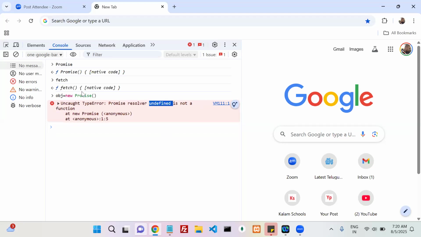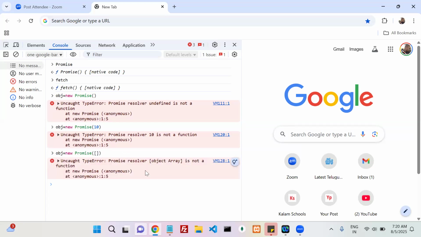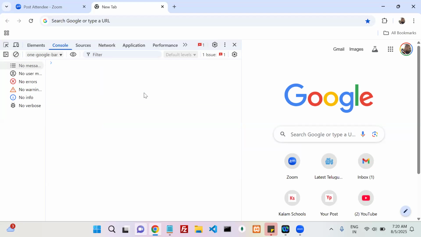In this statement, the place to pass some data is only here, and I didn't pass anything. What is the default value? Undefined. If you pass 10, then 10 is not a function. If I pass an array, then the array is not a function. This is the place where they are expect one function.